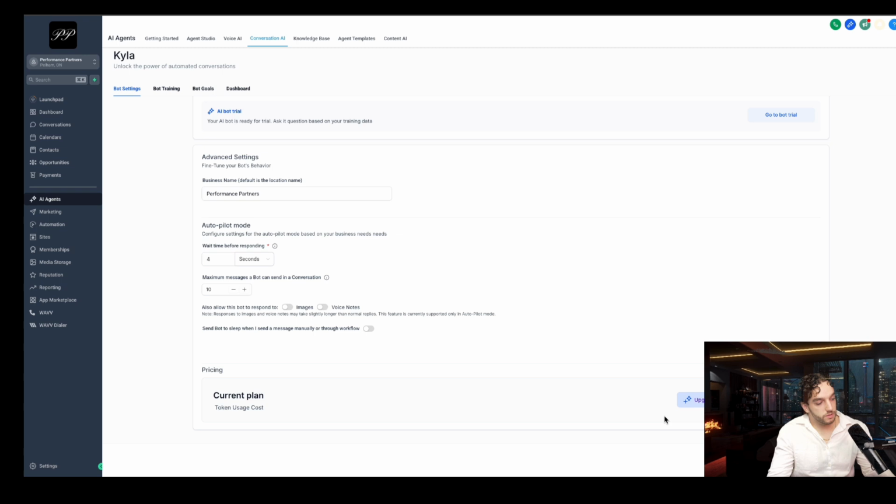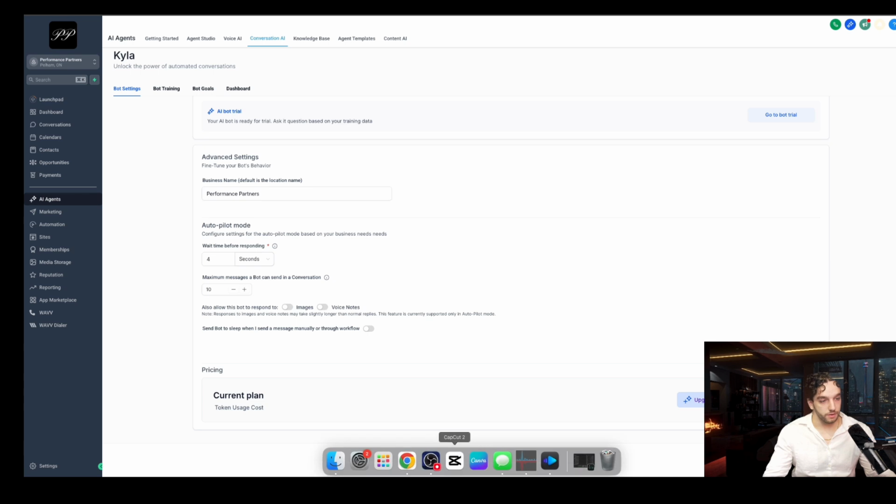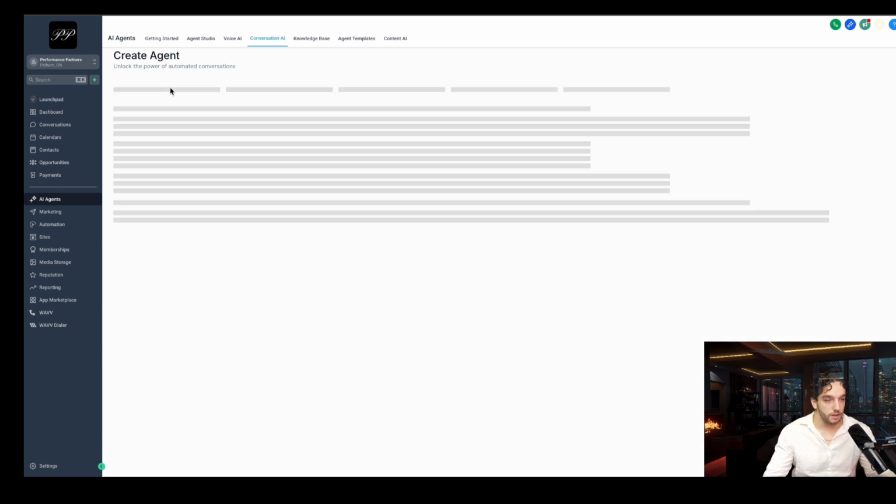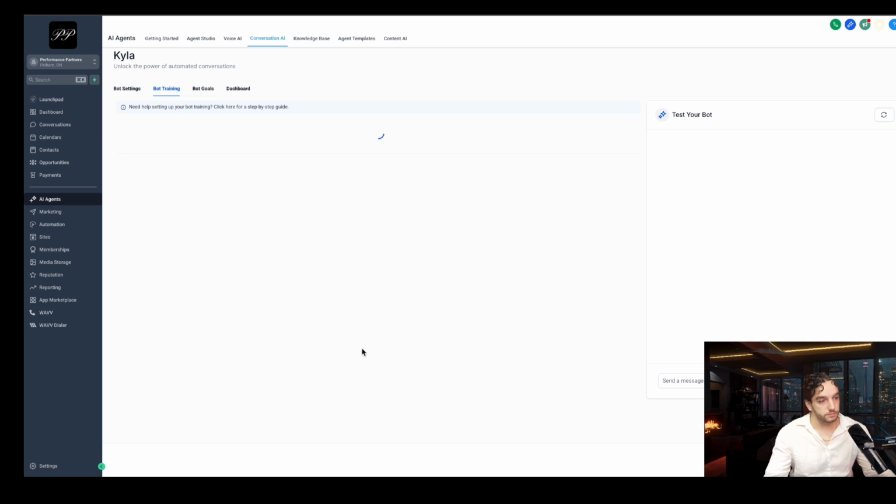You can use it without upgrading to the ultimate AI plan. That's where you get more features for the different AI integrations through different aspects of your business. But we're just going to do the bot for now, which is going to cost a couple cents a reply. So next we go to the bot training here.